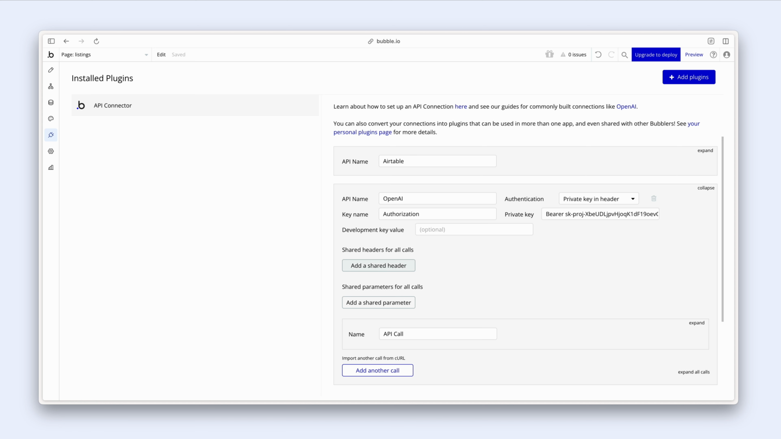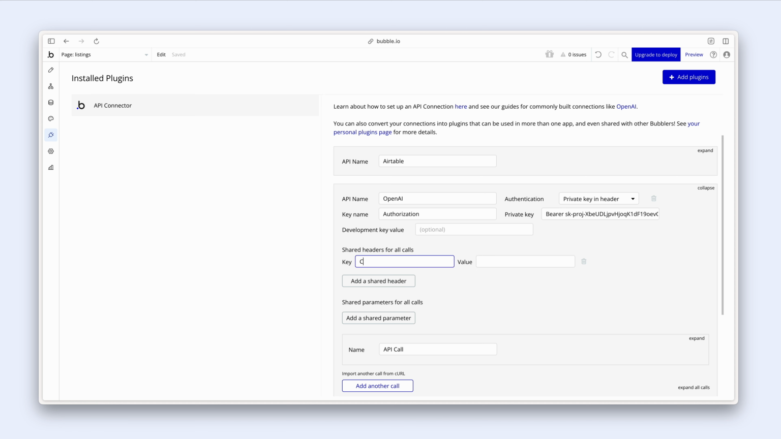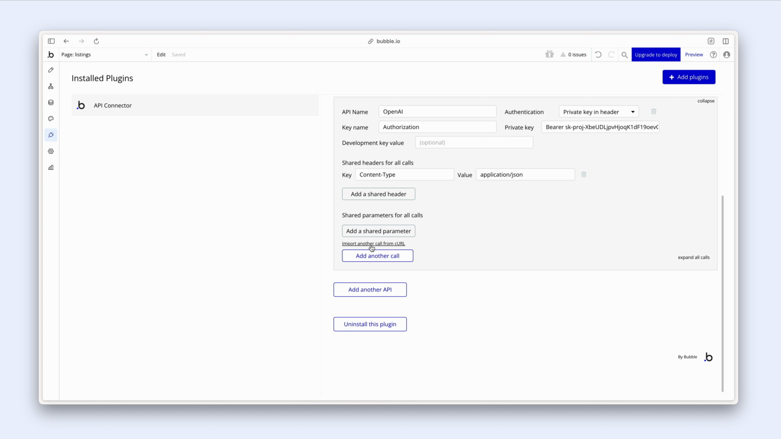Now we need another shared header. This one is called content type. Application JSON. Now last time we were adding the content type to particular calls, and that's because some calls needed this header and some calls didn't. But I know as a fact with OpenAI, you always want to be adding content type application JSON at the shared section. That's in the documentation.